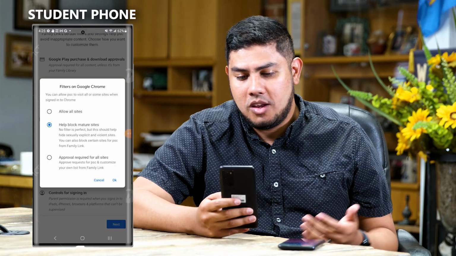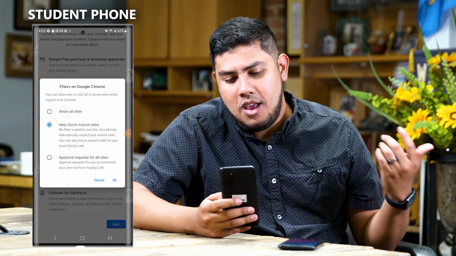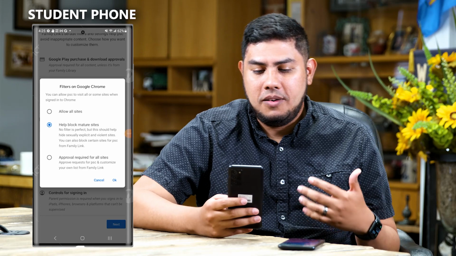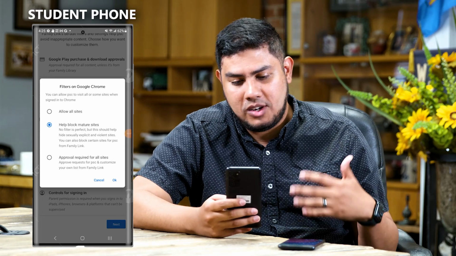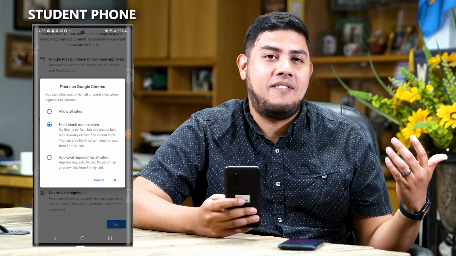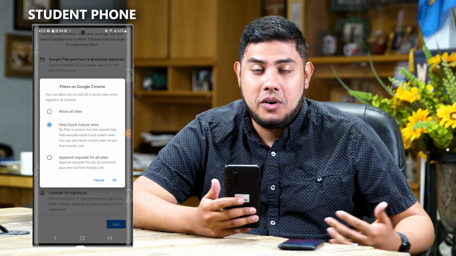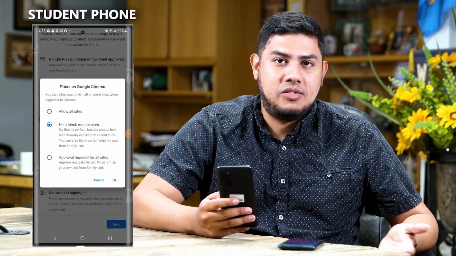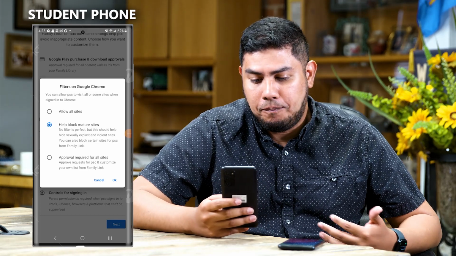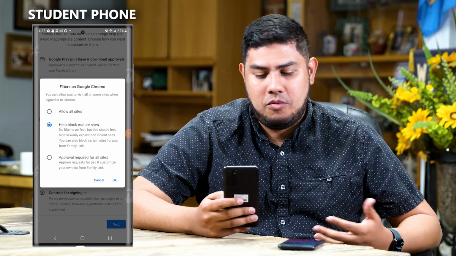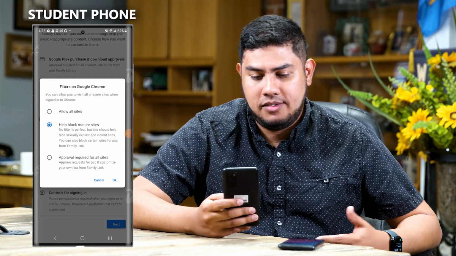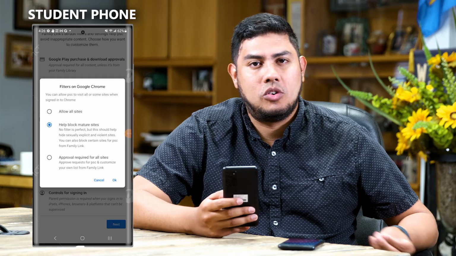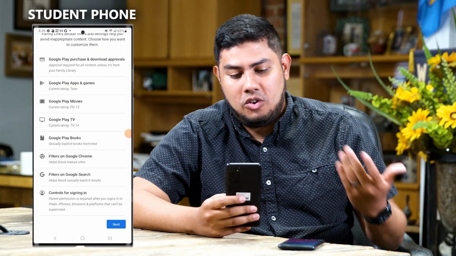From there on, you can do filters on Google Chrome. It'll ask you, do you want to block mature sites? Just make sure that they don't have access to that. Or do you want to request approval for every single site? That's also a possibility you have, where you can customize specific links that they are allowed to, but you kind of control what they're accessing online on Chrome.